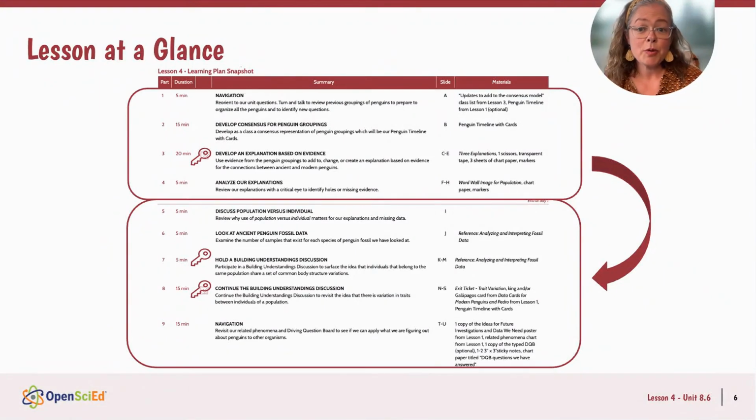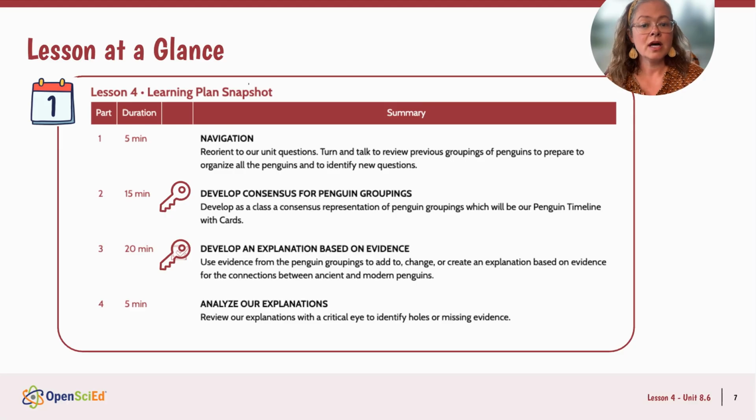This lesson can be broken down into two main sense-making loops. On day 1, we have our first sense-making loop. We begin in scientist circle to come to consensus on the groupings for ancient and modern penguins on a new timeline. We attempt to answer our 3 initial unit questions with evidence and then analyze our explanations.